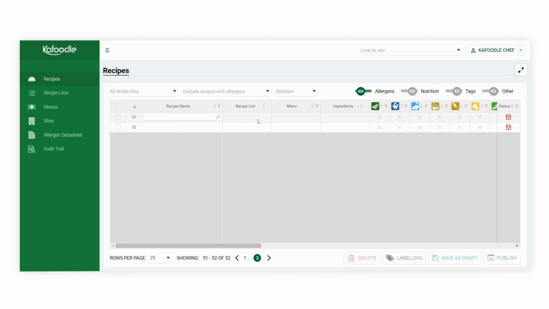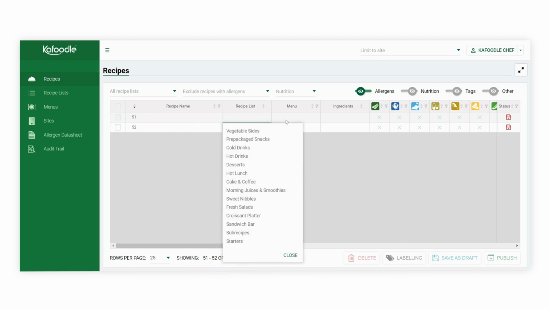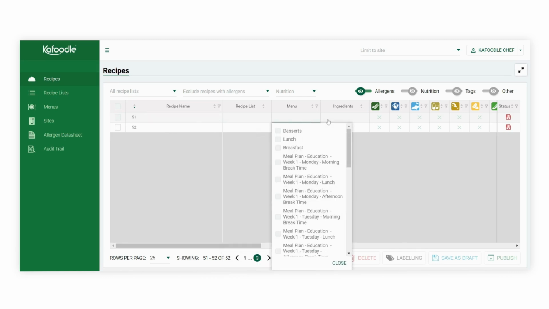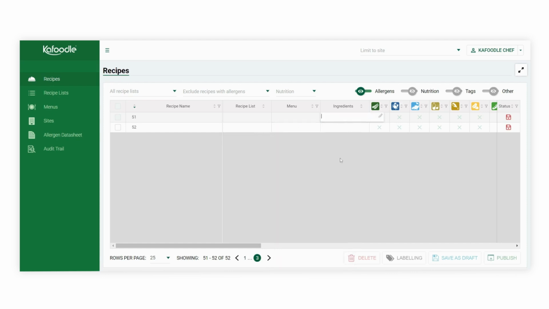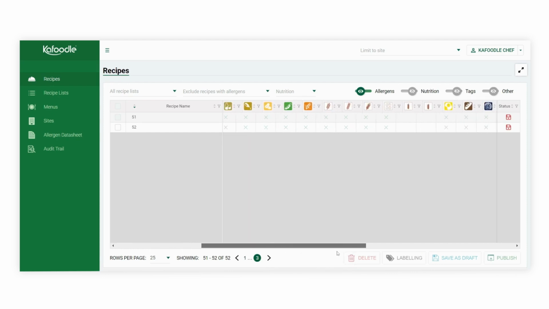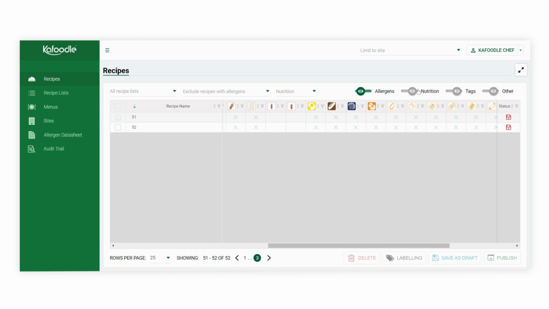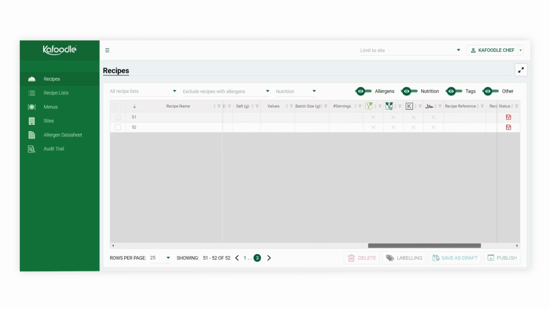Simply type in your recipe name, add it to a pre-created menu, list out your ingredients and choose which other relevant data you want to add. Checkbox included allergens or add an M for may contain and use the sliders to add further data you might want to appear on your labels or digital menus. Choose from nutrition information, tags, selling price or recipe description.